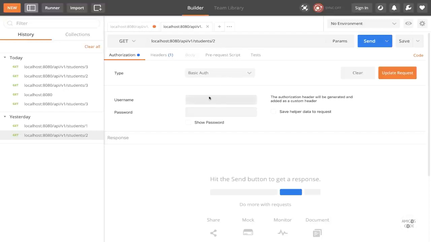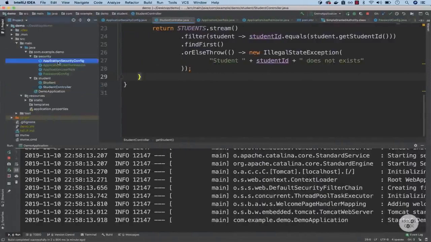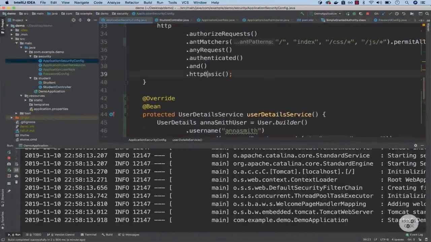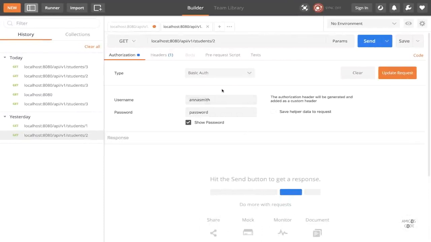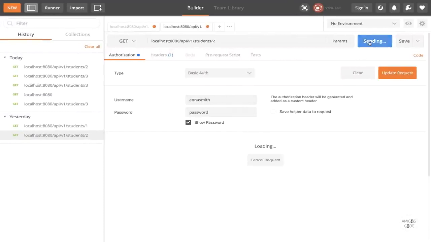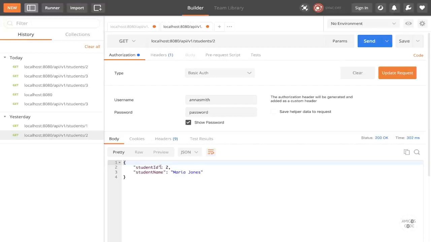For the username, let's use Anna and then Smith, and the password was password. And for the authorization type, select basic auth. So we are still using basic auth right here. With that in place, go ahead and simply send the request, and you can see that we have Maria Jones. I can also change this to 3, and now we get Anna Smith's profile. So she's the user Anna Smith, and she can access this resource and get her profile.